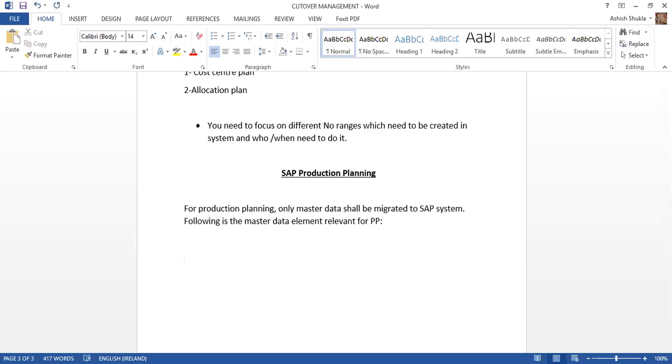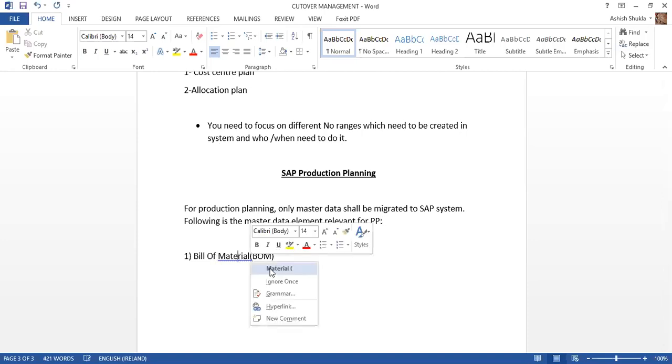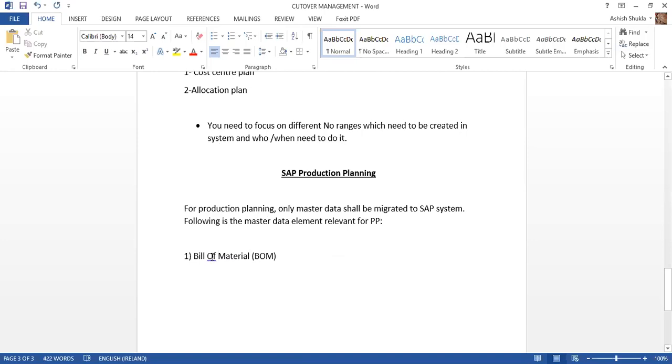Production planning. So first is bill of material, which is also called BOM in the SAP system. It contains all the information of the material: what materials we have consumed in the production, and what are the rates of that production.